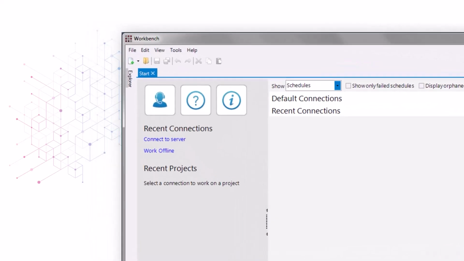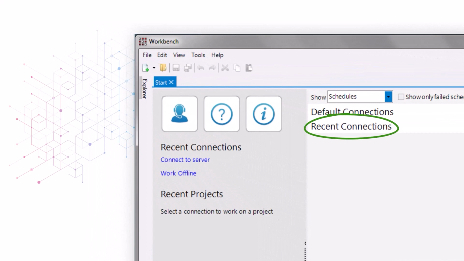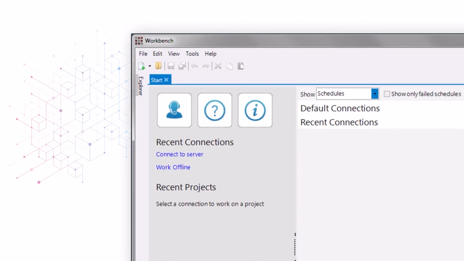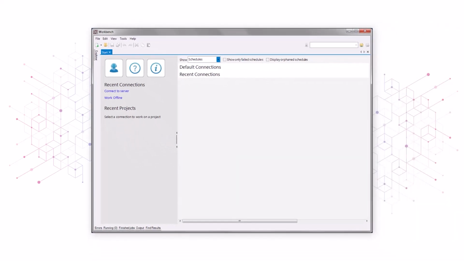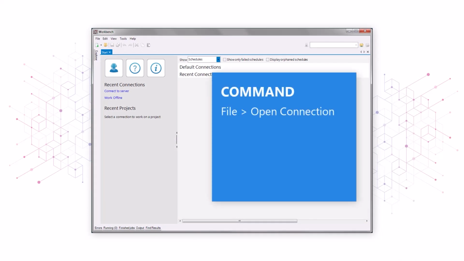A recent connection is a connection that was active in a recent Workbench work session. A default connection is a connection that you set up so that it logs into the server for you automatically when you start Workbench. We'll set up our connection so that we can start Workbench and then log in manually. We'll start creating a connection to our DiveLine server by selecting File, Open Connection.